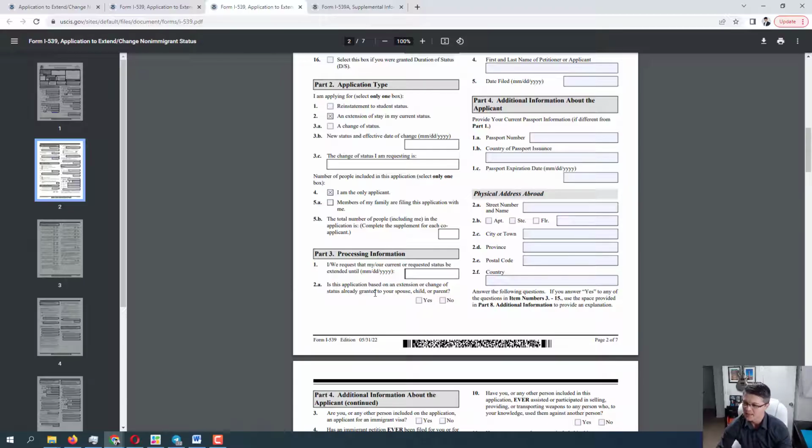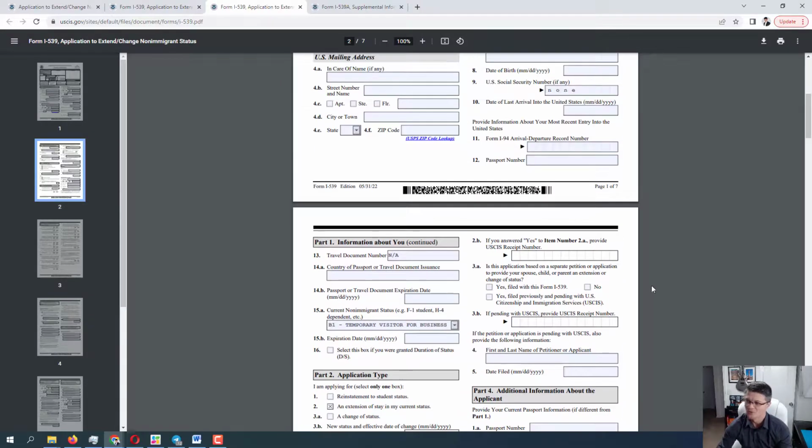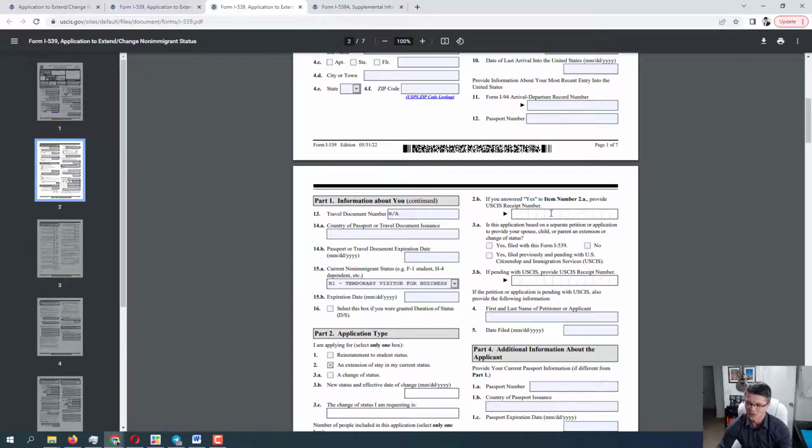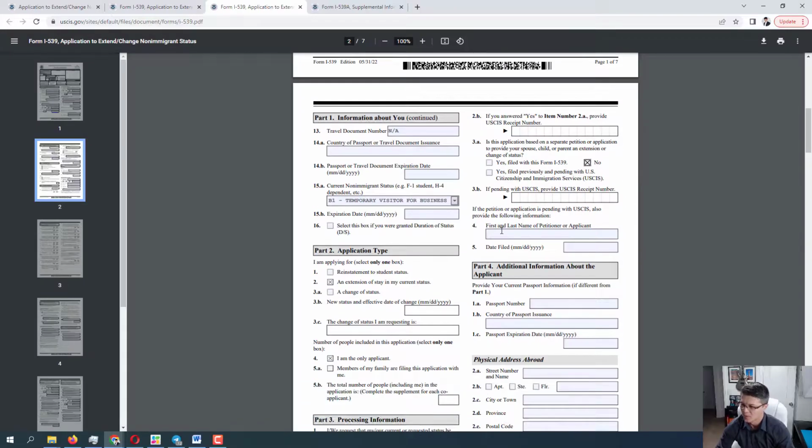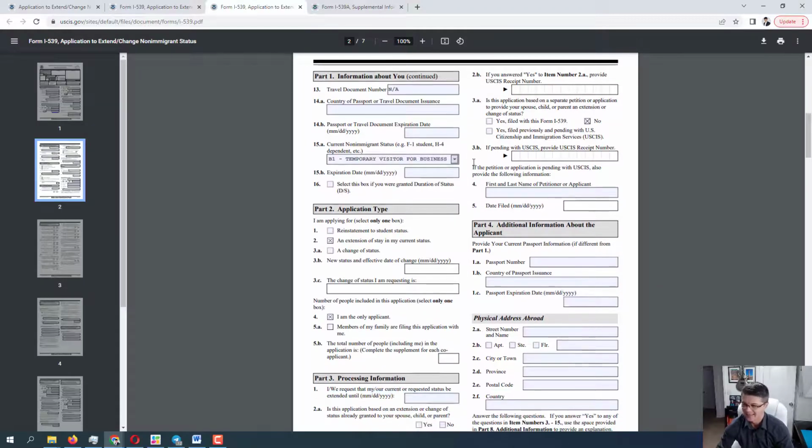Is this application based on extension or change of status already granted to your spouse, child, or parent? If yes, yes. If no, no. If you answered yes, then you'll have to put the receipt number from USCIS for that previous application. Is this application based on separate petition or application to provide your spouse, child, or parent an extension or change of status? Again, if it's yes, yes. If no, then just no. Moving further, we get first and last name of petitioner or applicant, if there is a separate one, and then the date it was filed. In our case, this is if the petition or applicant is pending with USCIS, also provide the following information. In this case, in our John Doe, is going to be not applicable, not applicable.